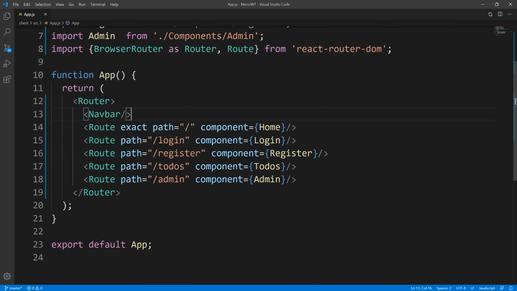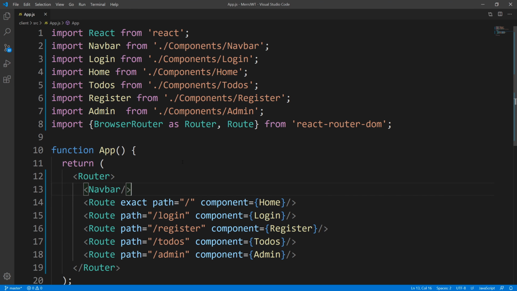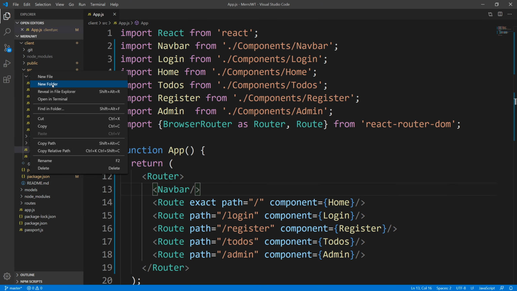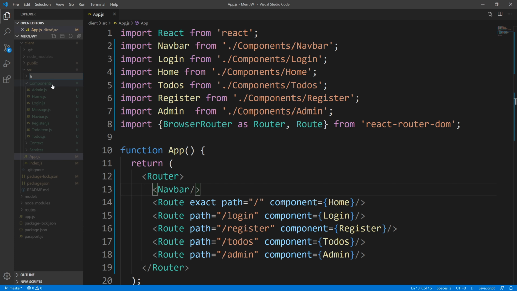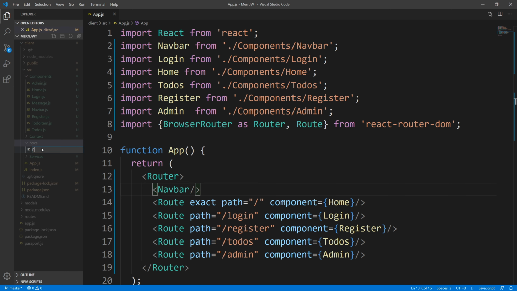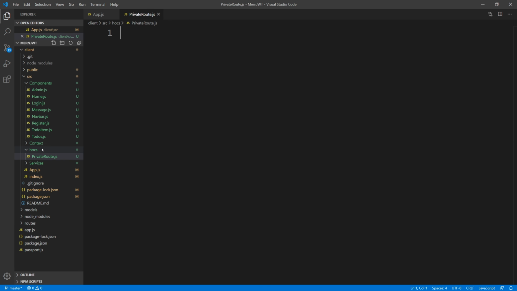All right, so now what I want to do is let's actually create our HOC. So I'm going to hit Control B to bring up the Explorer. We're going to go within the source directory and create a new folder. So we'll call this HOCs for higher order components. And the first component that we're going to create is going to be called PrivateRoute.js. And this HOC is to protect the components that you need to be logged in for.